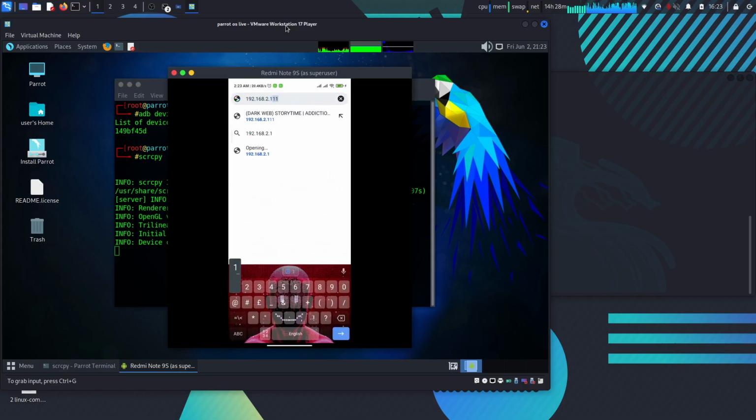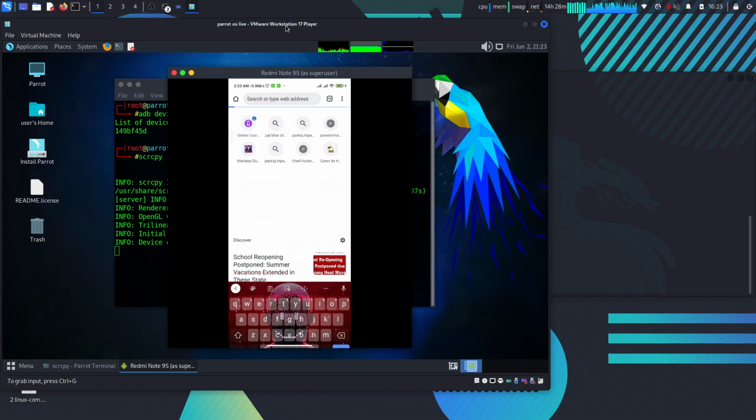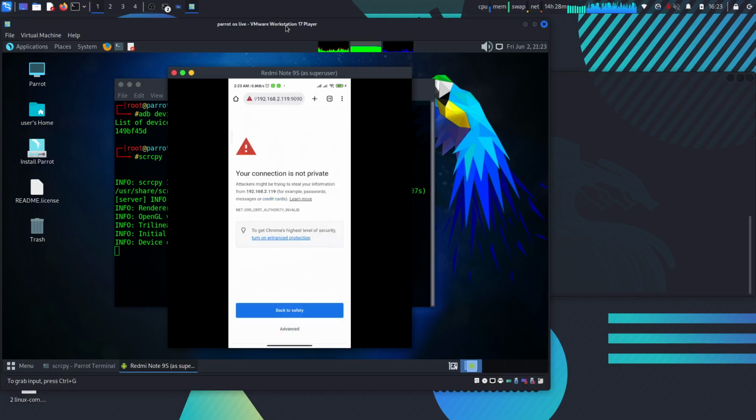192.168.2.190. Then paste the colon sign, this one, and type here 9090, which is the cockpit port number. Press enter. Continue site. Advanced. Proceed to this IP.